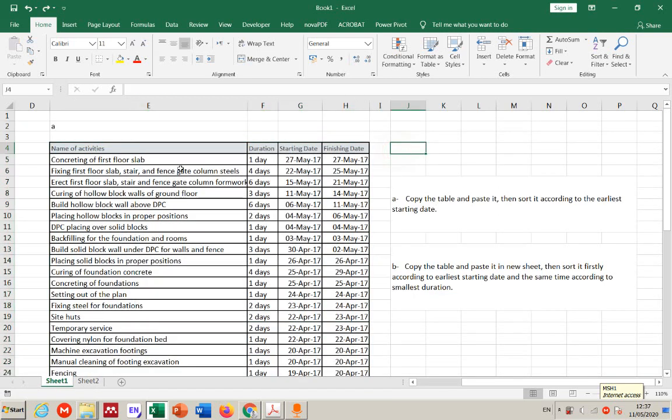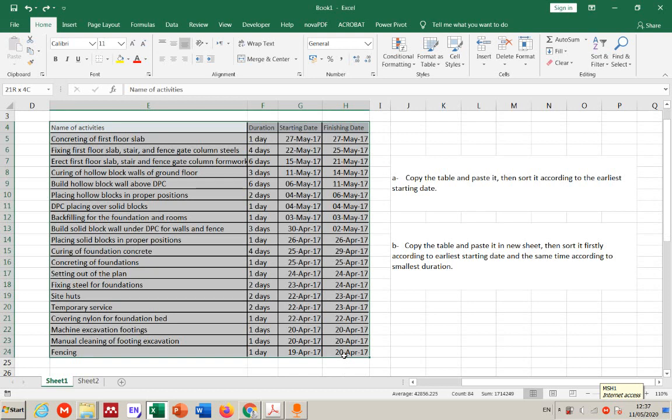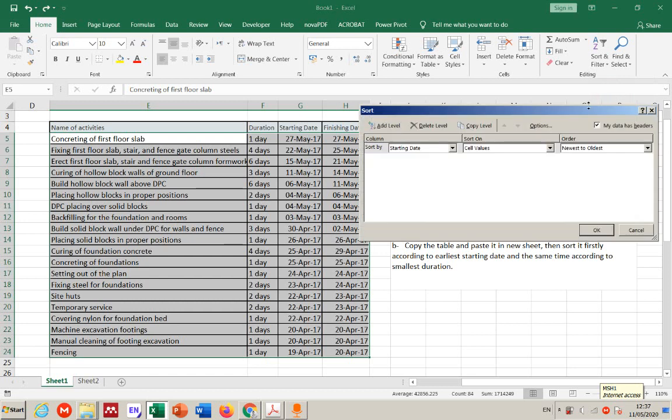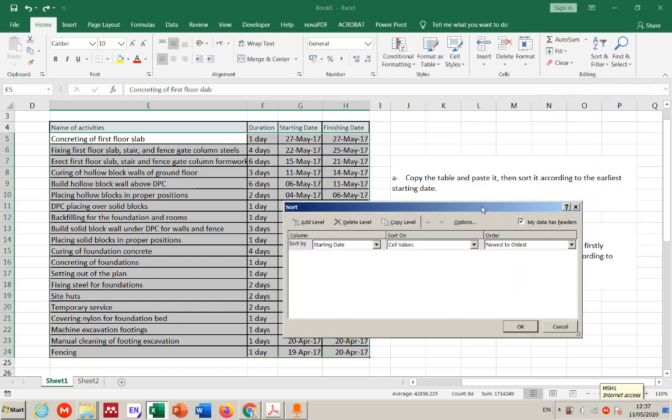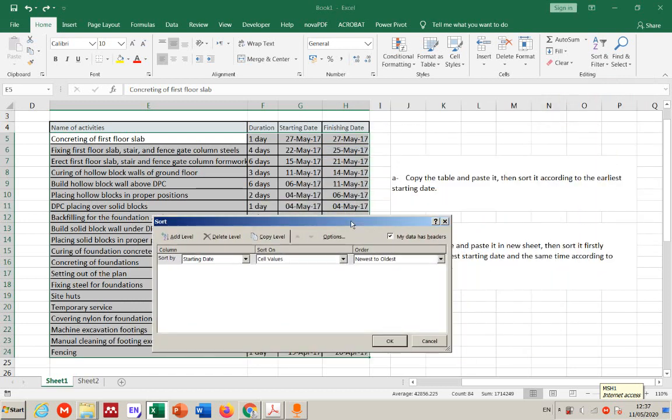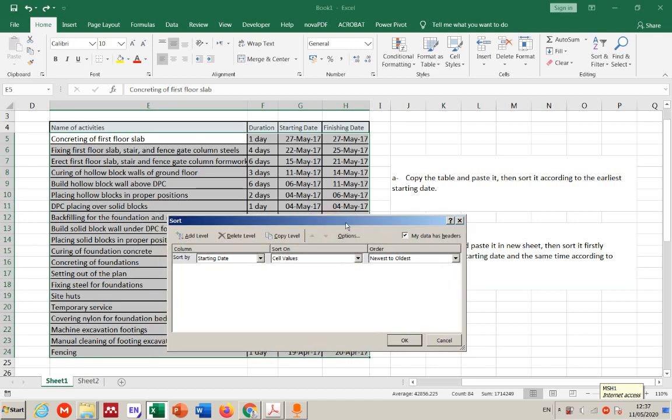Now, let me teach you something else. If you select all the table, I can go to custom sort, and in custom sort I can do the same thing. I believe that custom sort is more professional because Excel is going to give you more options there.